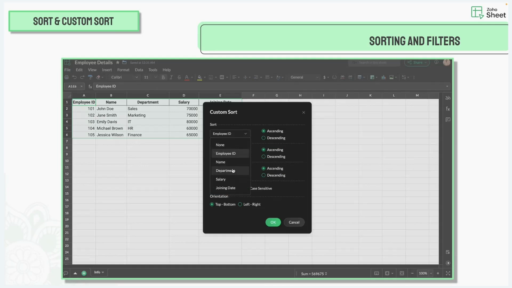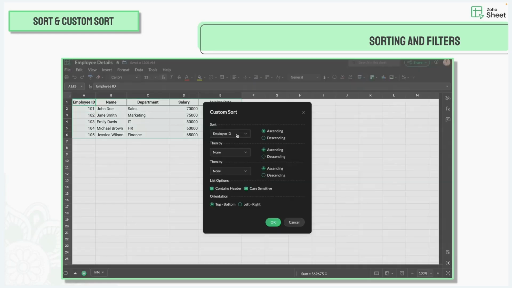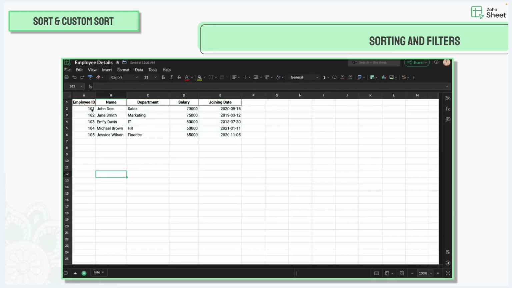For instance, you might want to sort employees first by department alphabetically and then by salary from highest to lowest within each department. In the GIF, we demonstrate this custom sorting process, showing you how you can sort by department and then by salary within each department. The result is a neatly organized spreadsheet with employees sorted by department and then by salary within each department. This makes it easier to analyze the data and draw insights.